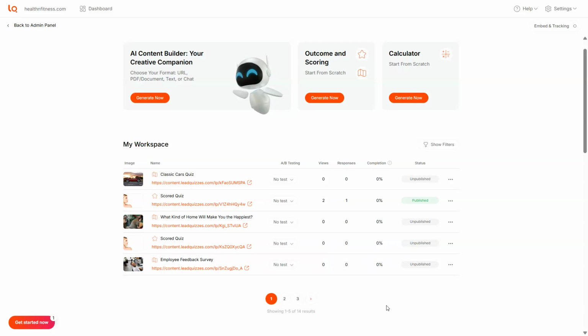Capturing leads is great, but automatically syncing them to HubSpot, that's next level. I'm going to show you how to automate your lead flow in under 2 minutes. First, let's connect your account.